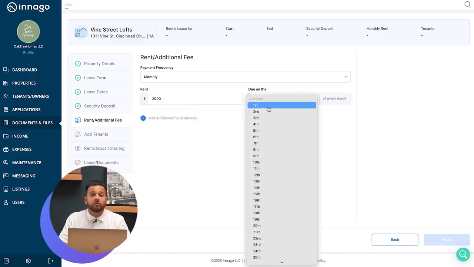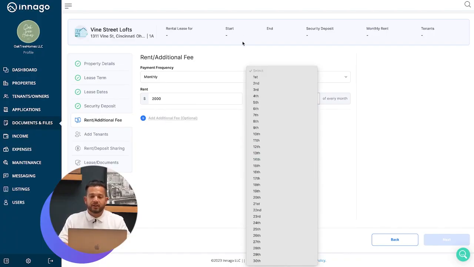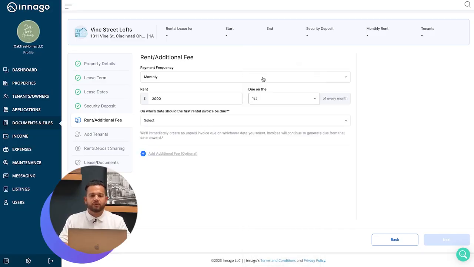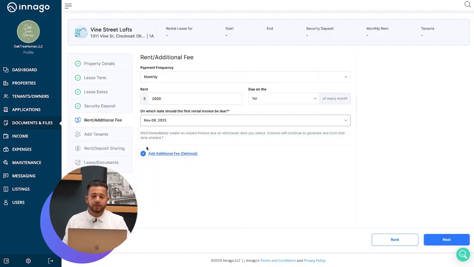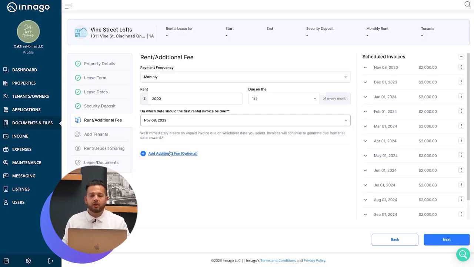Now, we know not everyone moves in on the first, right? So if they move in on a different day, you can select that, but we're just going to go ahead and hit the first. Which day should the first rental invoice be due? We will say today.